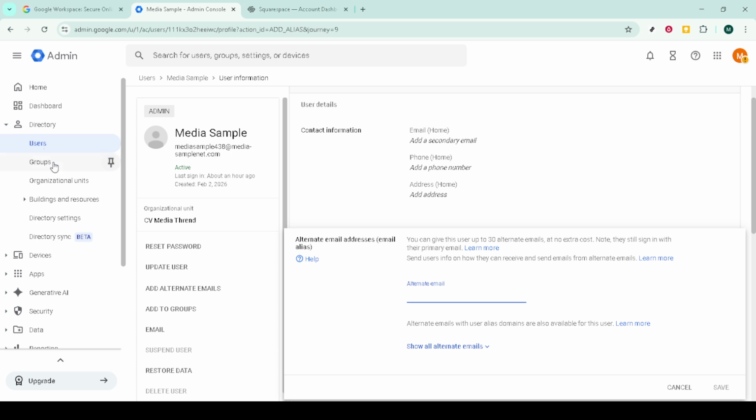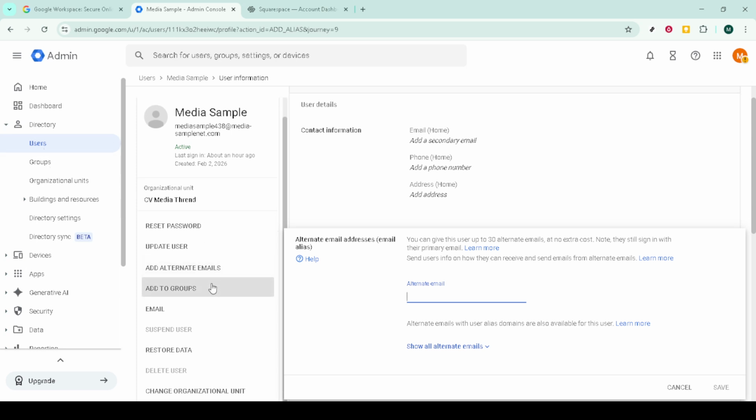That's it. You've added a user, secured their account, and configured Gmail features. Save your changes, communicate next steps to the user, and you're ready to go.